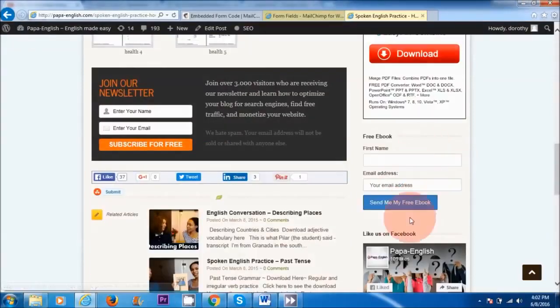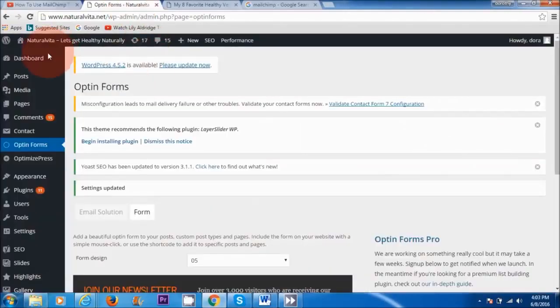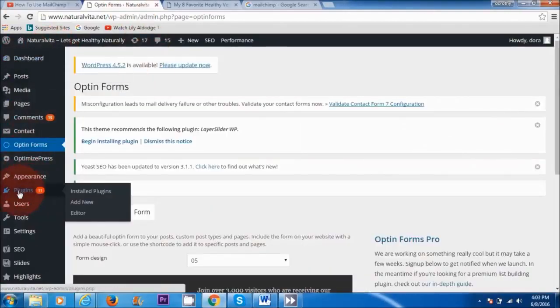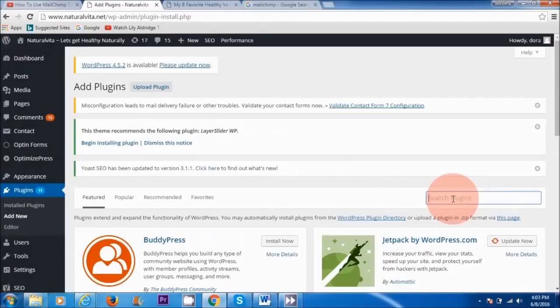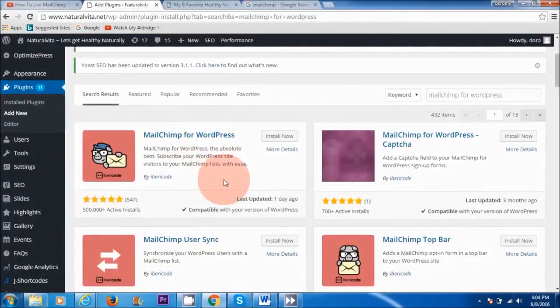I'm now going to show you how to create this one here for your right-hand sidebar. So in order to do that, you want to go back to your dashboard, your WordPress dashboard. So let me just go there. And again, go to plugins, and here where it says add new, click on add new. And in this search plugins area, you want to write MailChimp for WordPress, click enter.